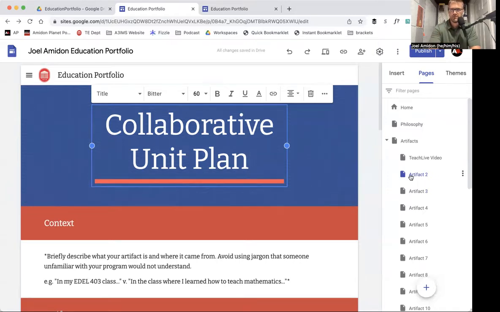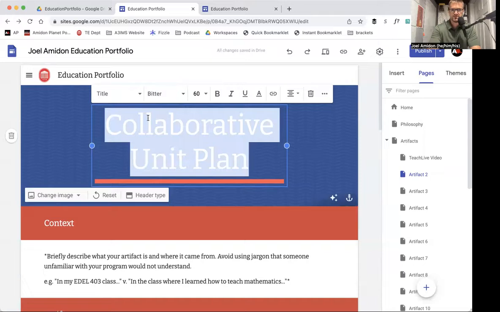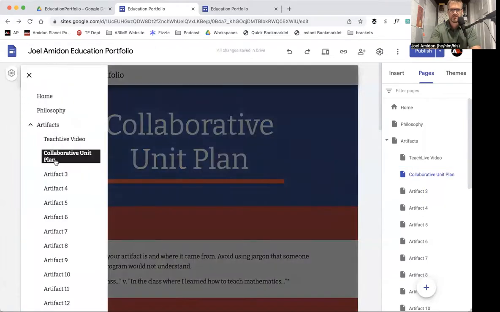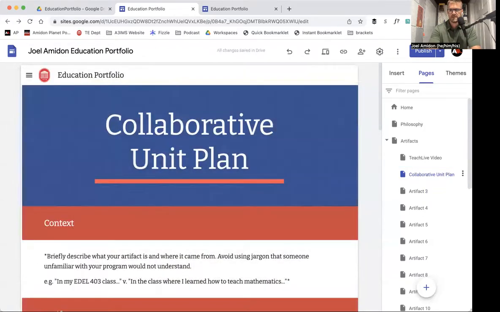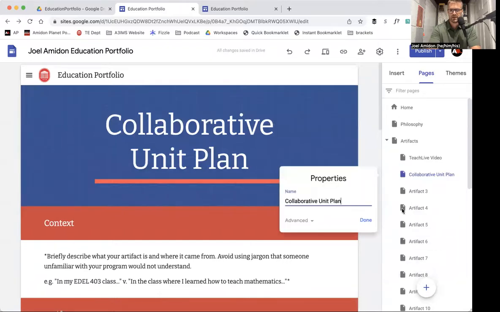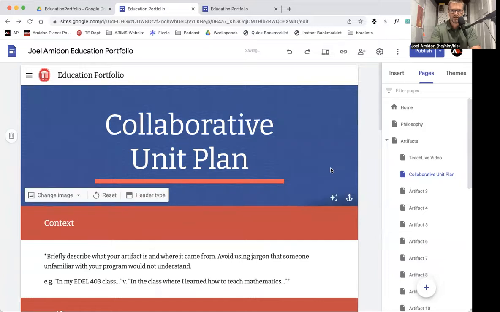I'm also going to go over here to the right where it says artifact 2, because even though I changed the title here, I didn't change it there. So I'm going to use a little shortcut. I'm going to copy that text, double click there, and paste it there. So now in my menu, I'm going to see that instead of artifact 2, there it is. Changed it. You can also change it by going here and going to properties. That'll also change the title. But just double click and you can change it.